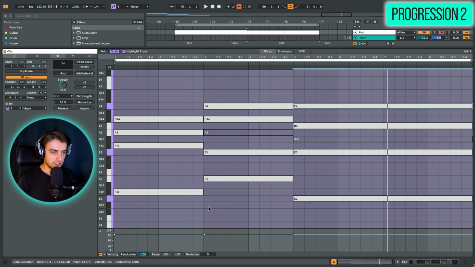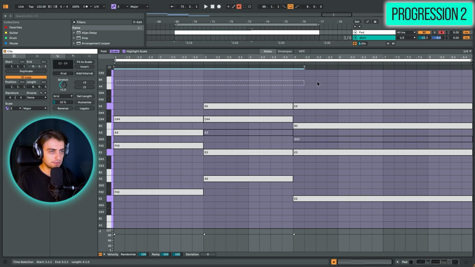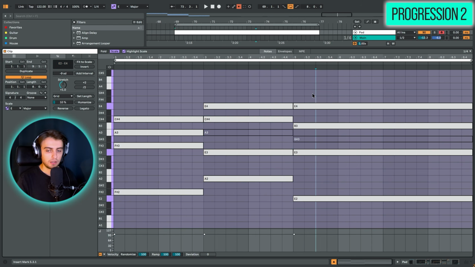So we have a really nice sense of resolution from the fourth to the one, really fulfilling sound, but we need to keep the tension at least through the first 6 bars. So we need to do something to spice this up. So we can mess around with some melody notes. This note we can make shorter, and we can add a melody note here.